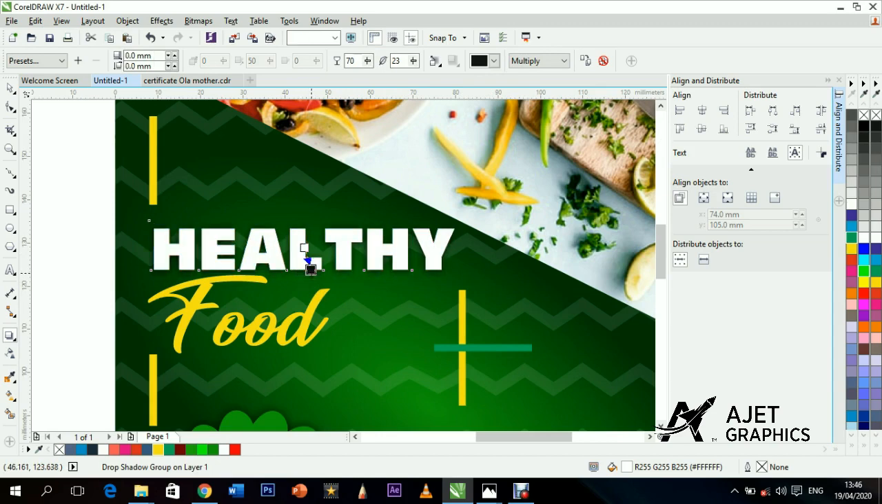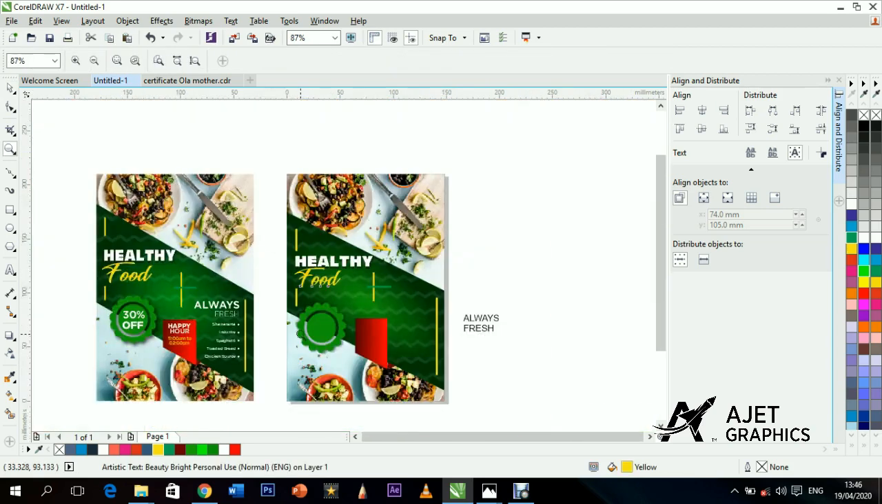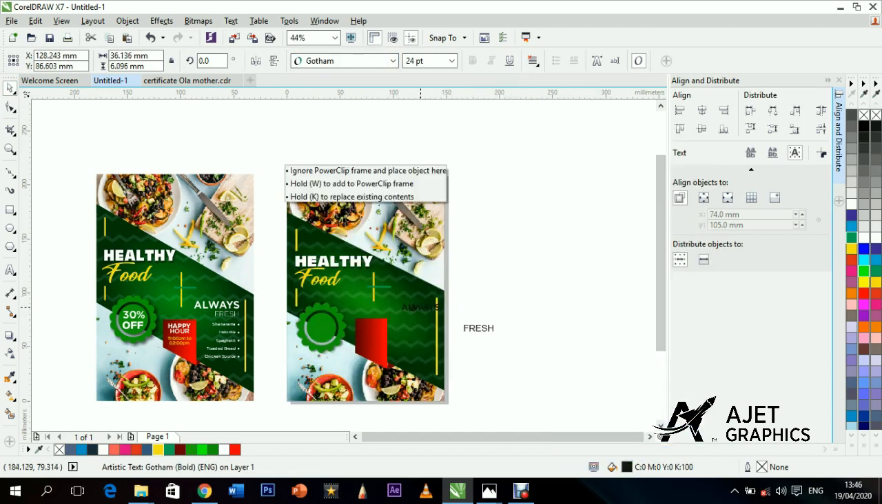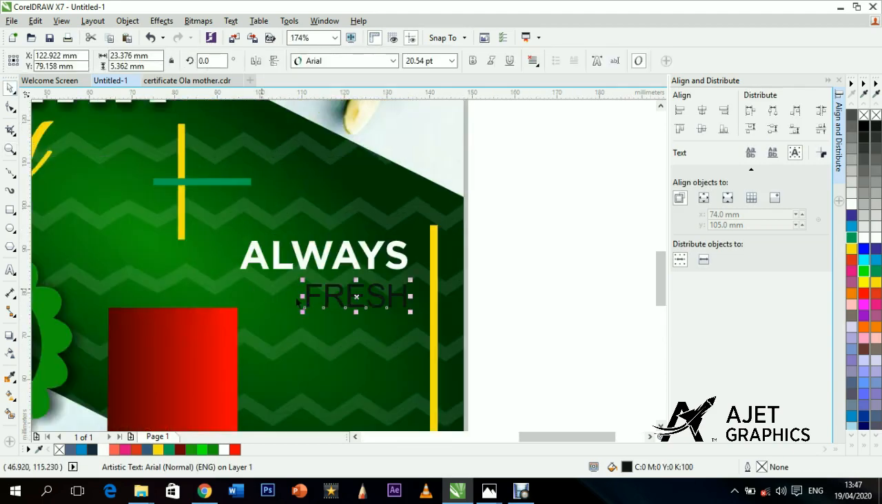Drop the shadow, increase the size a little bit. So now let's arrange the other side, the always fresh. So I'm giving it good time. So good time. The second one is going to be a kind of light font. So good time, but the font is going to be the light. So now change the color to color white.